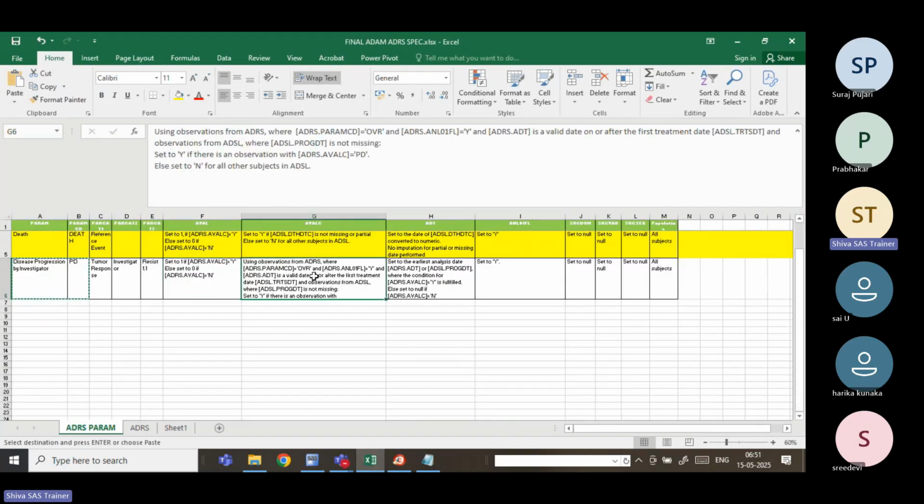Okay, how to derive the AVALC? Using observation from the ADRS where the PARAMCD is OVR. We already created the first parameter OVR, right? So that parameter data set they want to take, with ANL01FL equal to Y, and ADT is a valid date on or after the first treatment date, and the observation from the ADSL where progression date is not missing. So set to Y if there is an observation with the PD, otherwise N for all other subjects.